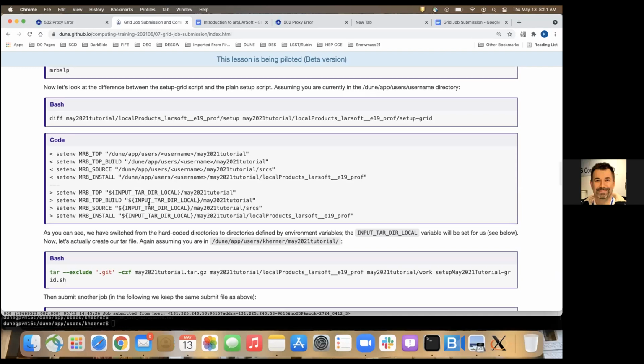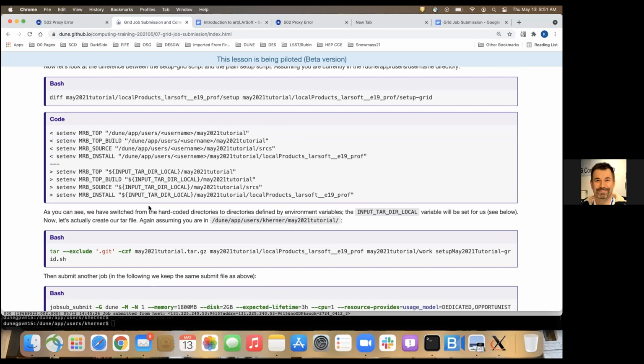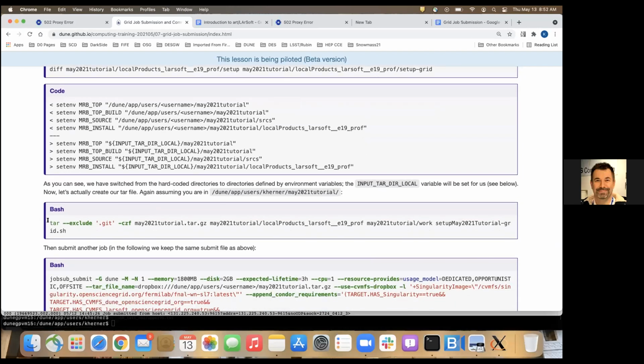Okay, so once you have copied all that stuff, we should actually make a tar file.